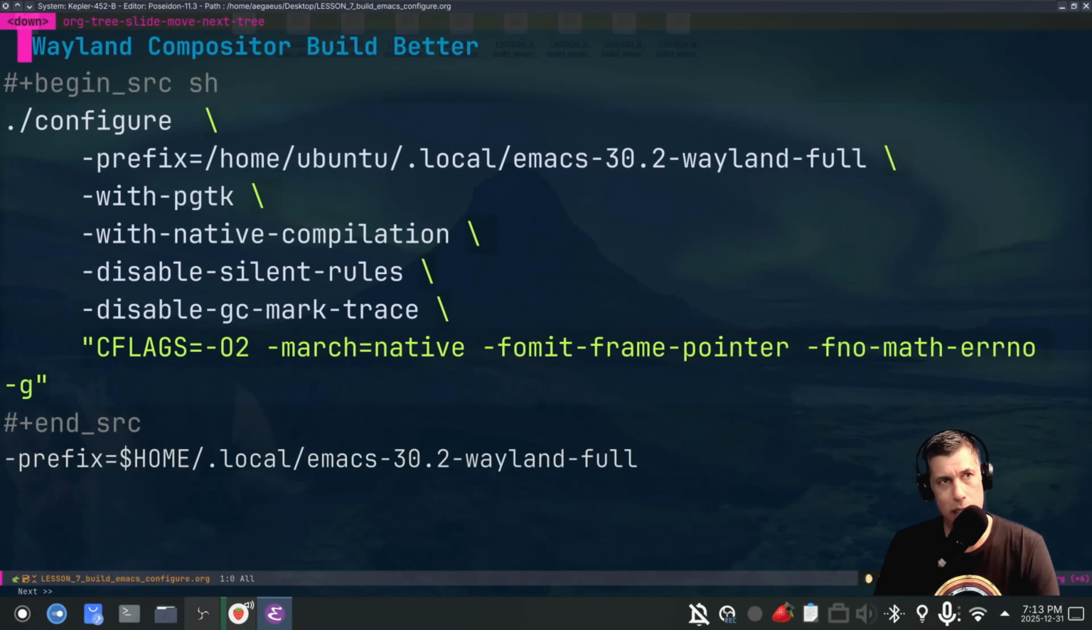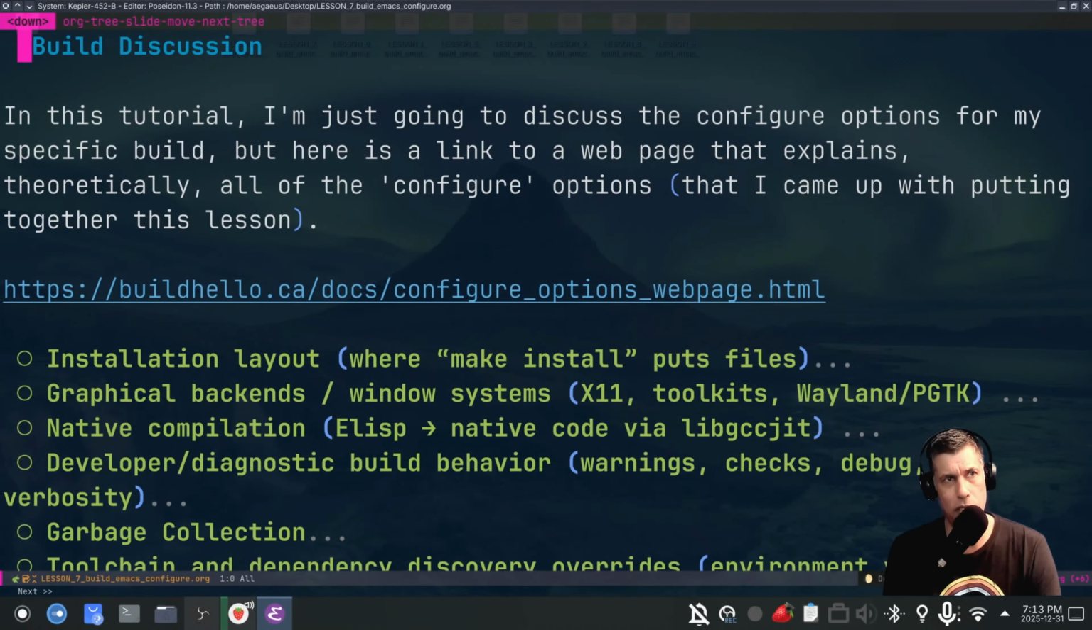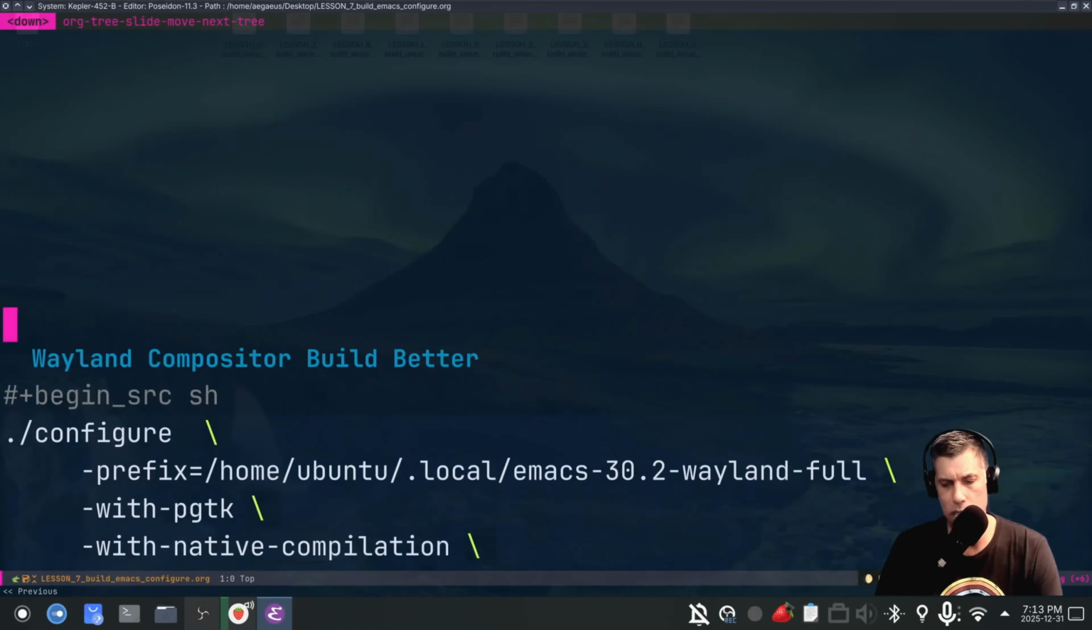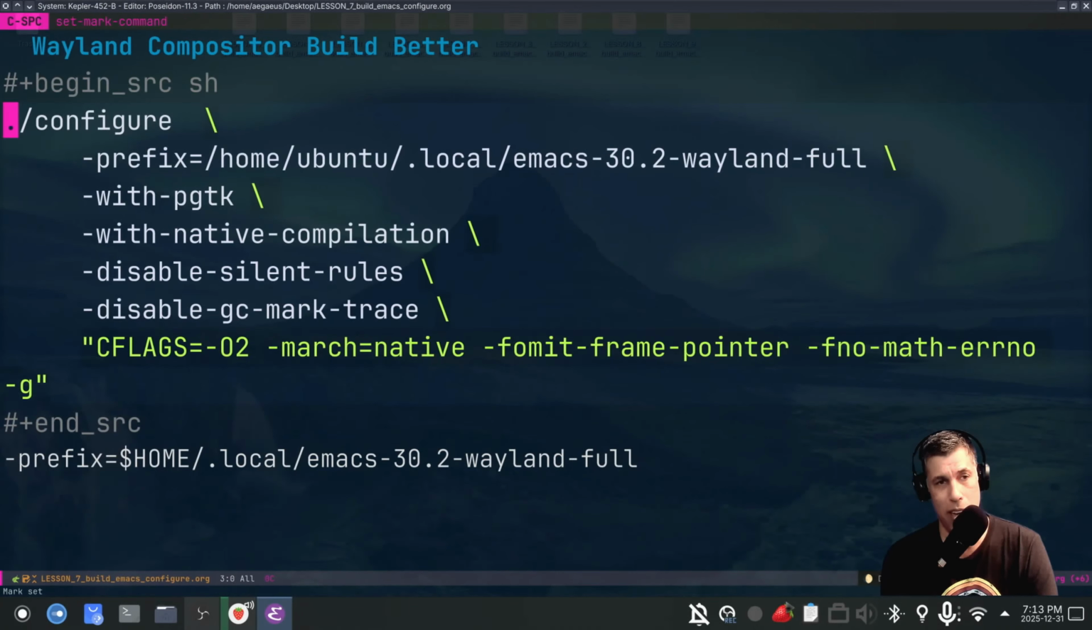Now for the Wayland compositor build, I say it's better. It's the one that I'm using. This is everything you need. You can copy this, go ahead, and build on Wayland. So let's go ahead and discuss these and talk about just the options that are used for the build that we're going to do in the next video.